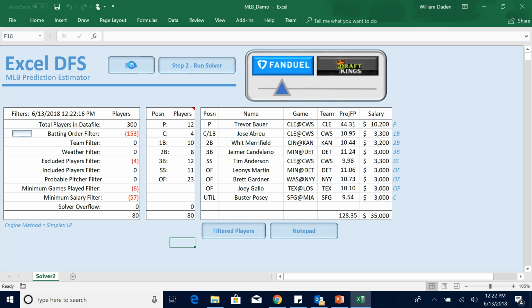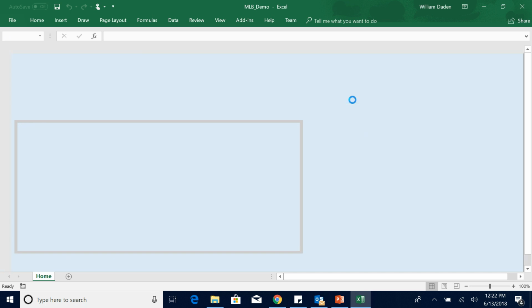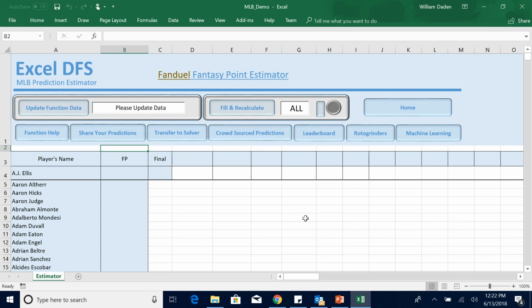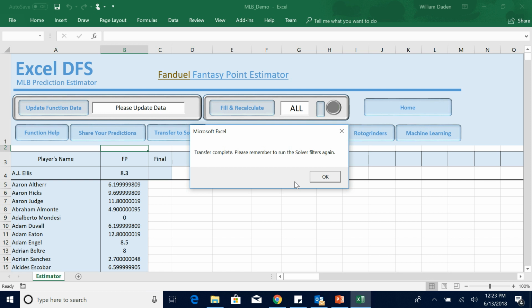Now, if we want to operate on a different level with a different prediction set, first thing we should do is just go to the estimator and press crowdsource predictions. You'll notice that this column here always contains any prediction that's ready to go over to the solver. So before it goes to the solver, it's always dumped here. That will become more significant as we progress. So now it says, would you like them transferred to the solver? Well, yeah. Yes. Transfer complete.